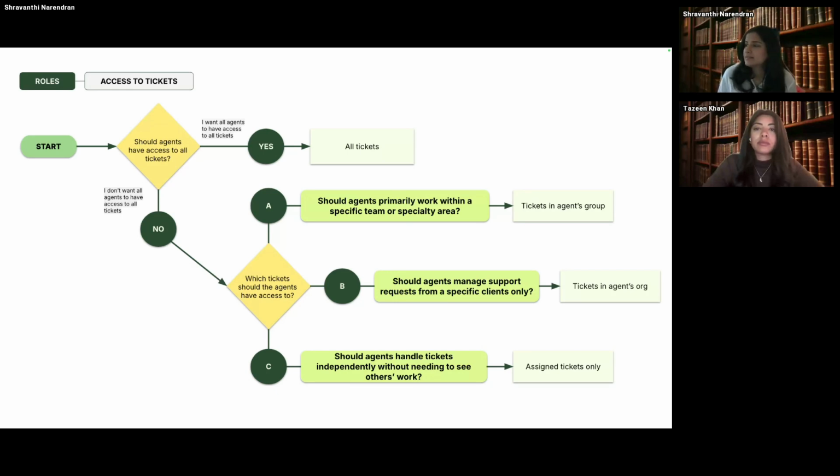So this is an example of a decision-making process for determining the appropriate level of access for agents in Zendesk. This is just a suggestion. You can adapt it based on your business's specific needs and policies. So let's walk through it. You will start off by asking if your agents need access to all tickets in Zendesk. If yes, then it's pretty straightforward. If the answer is no, we need to determine which tickets agents should have access to.